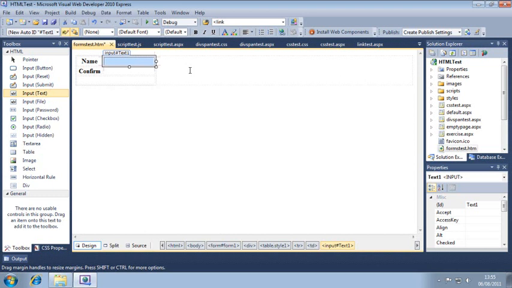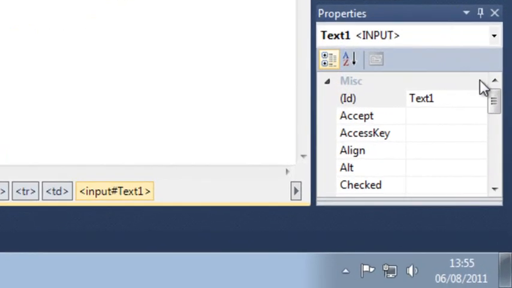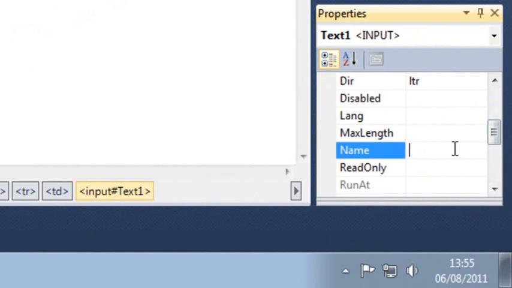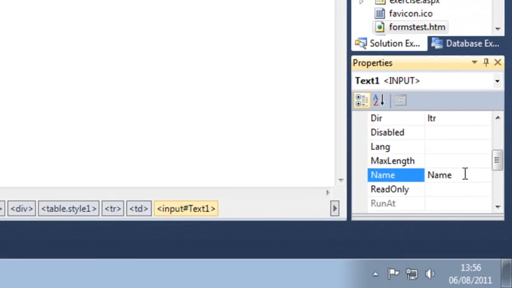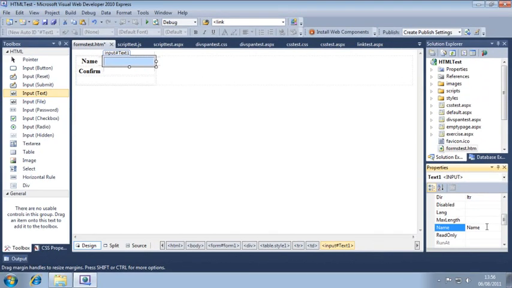You're now going to set the name property of the new control to name. The name property is used to identify the data that will be sent by the form. You have to set the name property in this lesson because you're using a pure HTML form. When you start using ASP.NET controls later on, you won't need to worry about the name property anymore, because ASP.NET will handle it automatically. Next, add an input checkbox control to the cell next to Confirm.